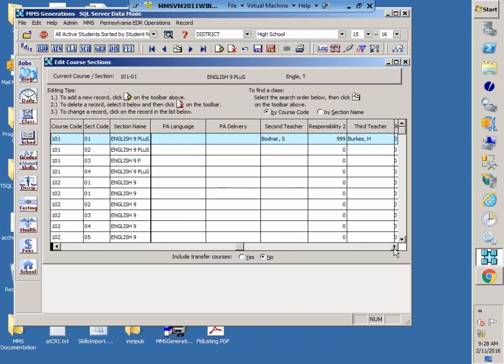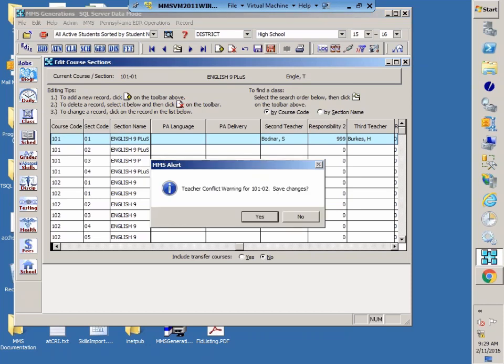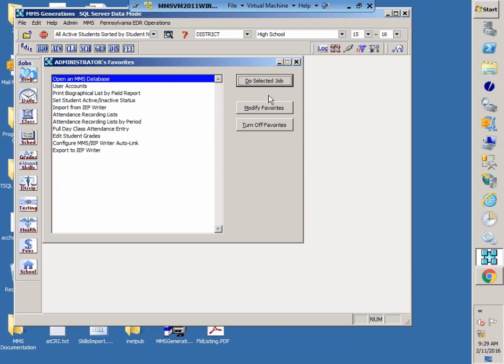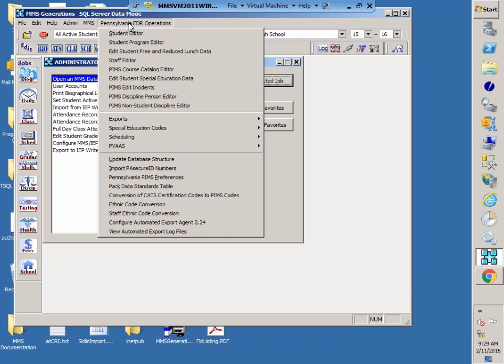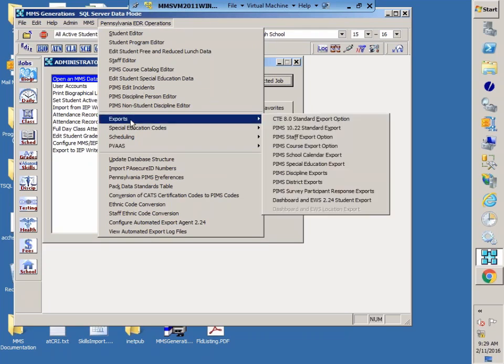And okay, moving on to my next packet of information. So at this point, we have all of the fields needed to generate the course export option. So I'm going to save my changes here. Yes. And to do the course export, we're going to go to our Pennsylvania EDR menu. We're going to click on the Exports menu, and we are going to go to the PIMS Course Export option.